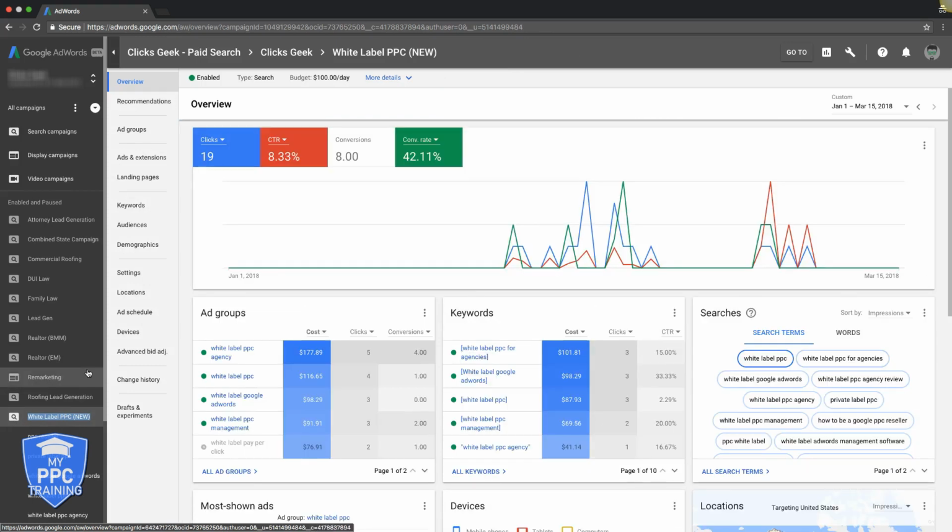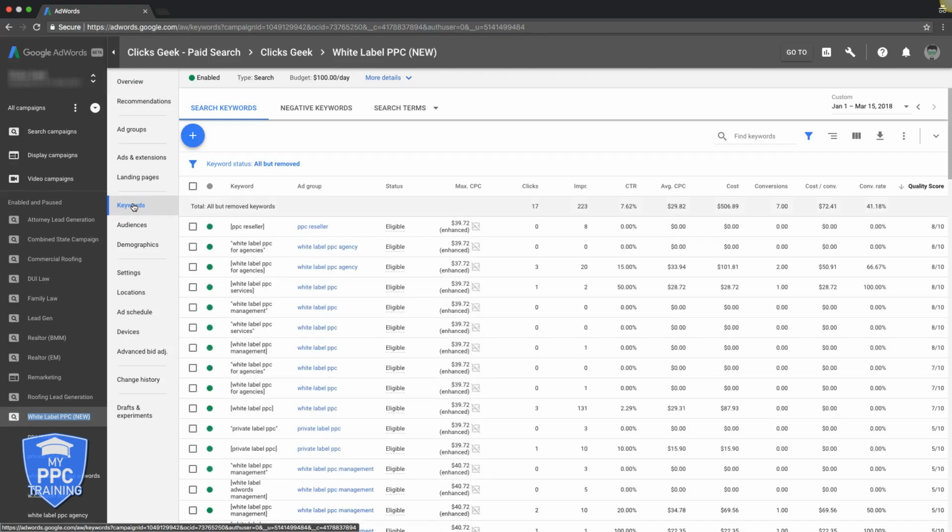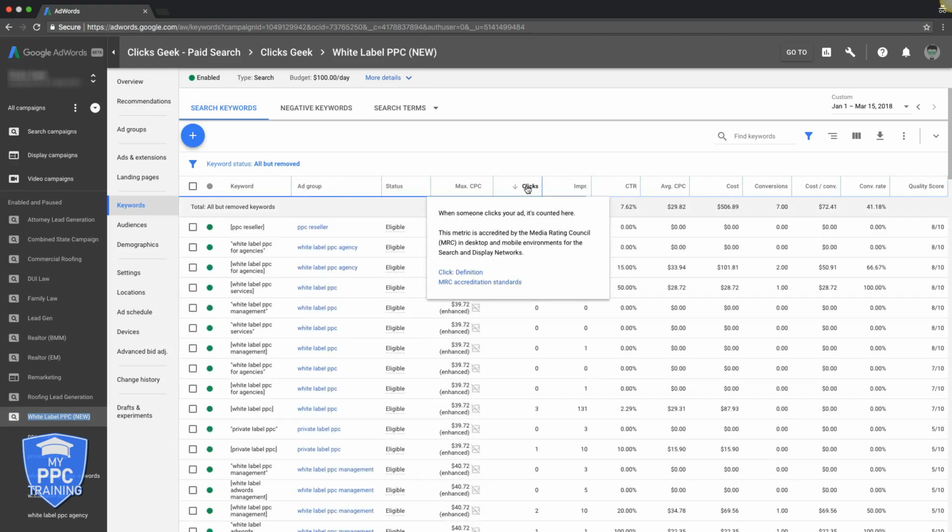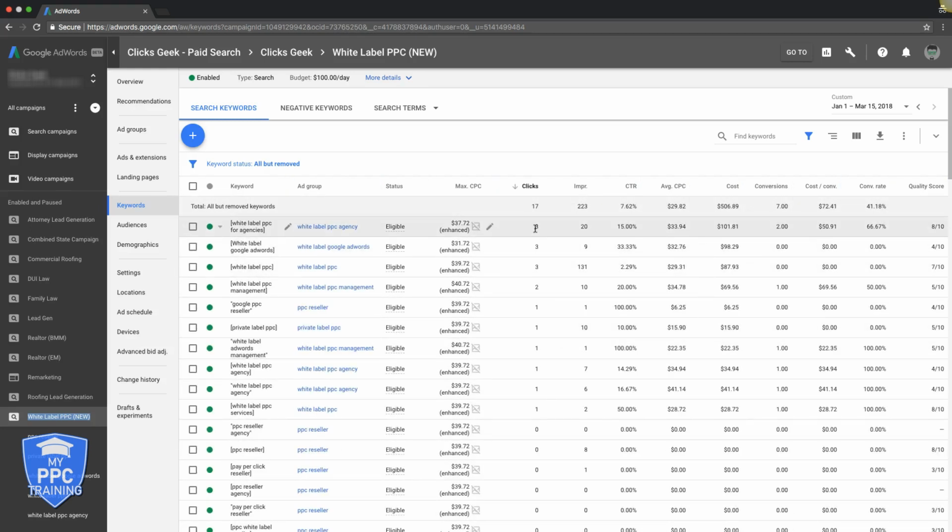Next thing we're going to do is keyword bids. So let's go into keywords. And here you can see we're doing manual CPC bidding. So what we're going to do is sort by clicks. And any keywords that are doing really well, you want to bid up a little more. And the ones that are doing really shitty, you want to bid down.